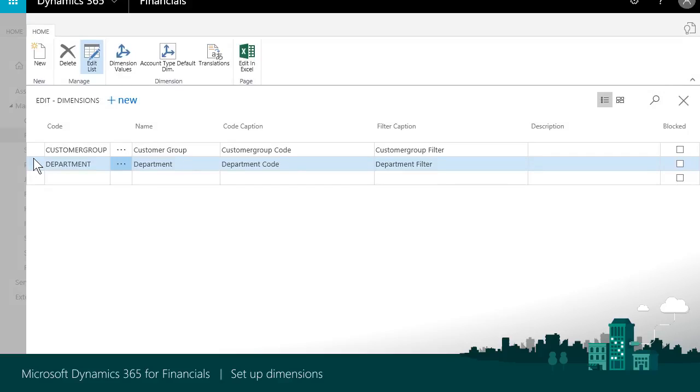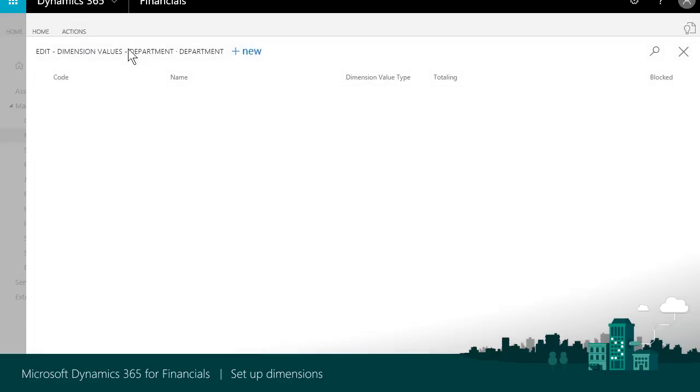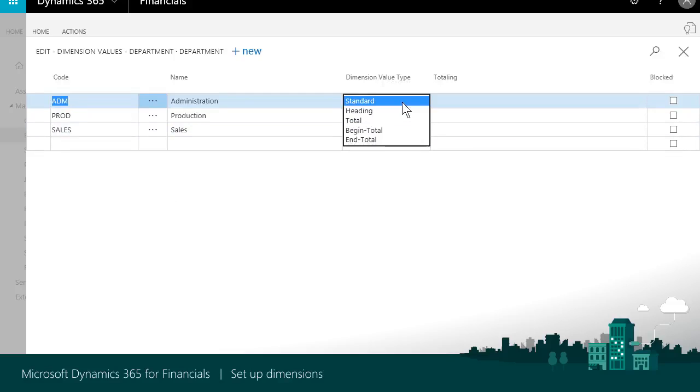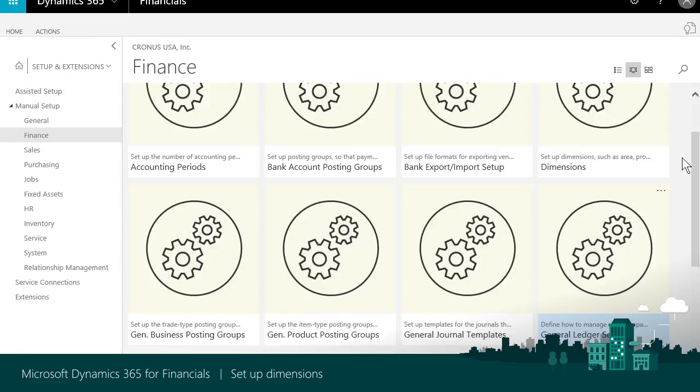To define the values that we can choose for this dimension, choose Dimension Values. Departments has values for 3 departments: Administration, Production, and Sales. If needed, we can arrange dimension values in a hierarchy, like the chart of accounts.